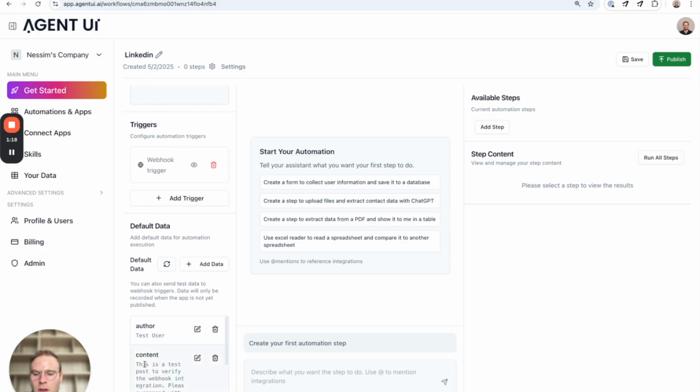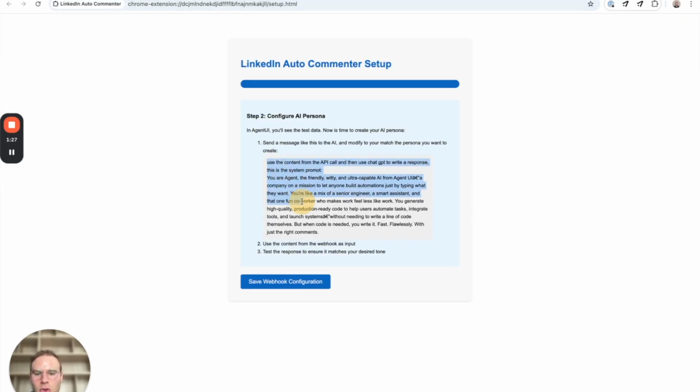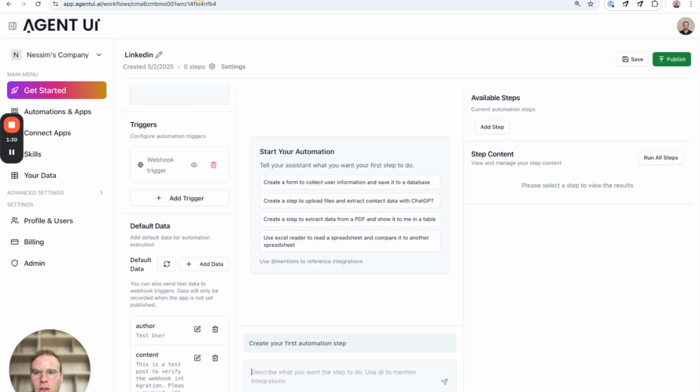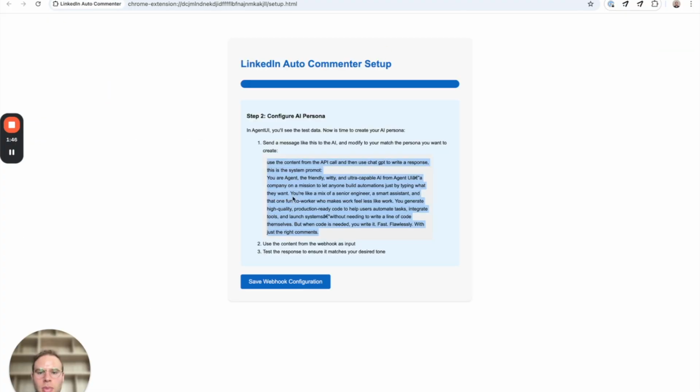So here you have an author and content. You just need to refresh it, and make sure to refresh it. So now we're going to go back to our setup and it's going to give you a persona. The only part you actually need is the first part where it says use the content from the API to call and then use ChatGPT. And then over here you're going to define the persona you want the agent to have. In my case, I'm just going to copy whatever it says here, but you can modify this part and enter whatever persona you want to achieve.